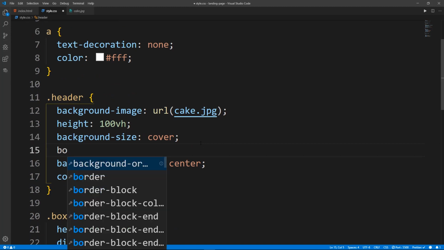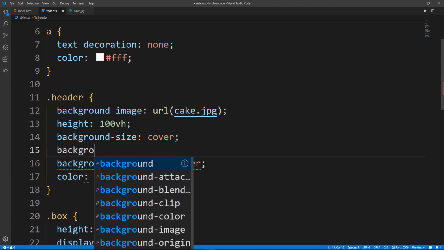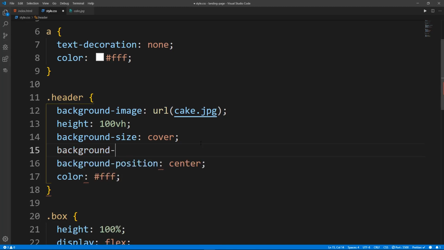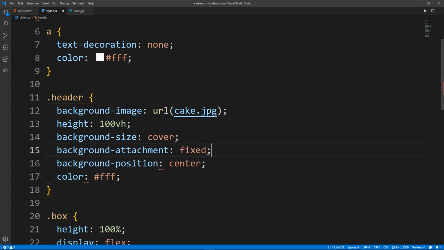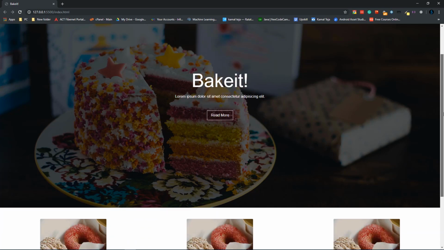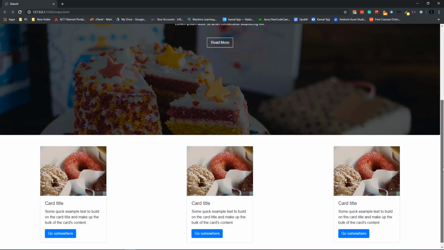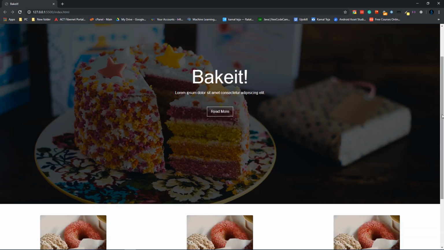add another property called background attachment. Okay, so it's going to be background attachment, and keep it as fixed. So what it's going to do is that when you save it and refresh, and when you scroll down, see that the image is not moving at all, right? The image is being fixed, whereas the other content present inside the body is moving.